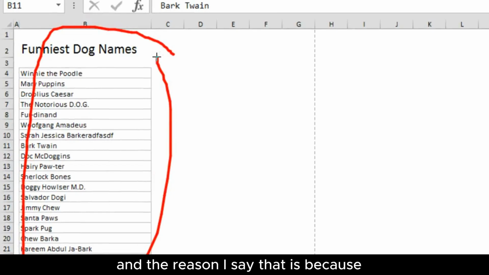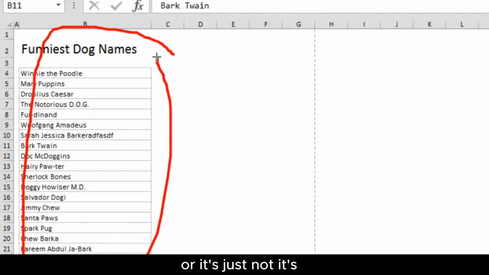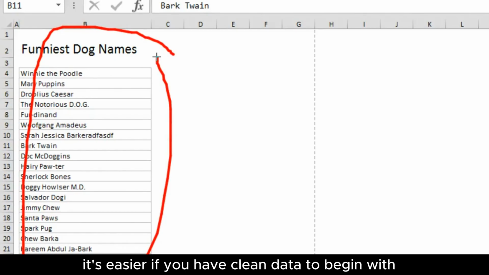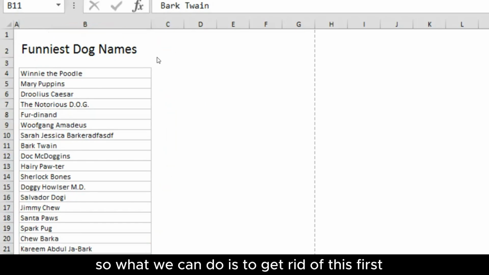And the reason I say that is because when you take it over, sometimes there's some weird formatting stuff that may occur, or it's just easier if you have clean data to begin with, and then you style it, okay? So what we can do is to get rid of this.